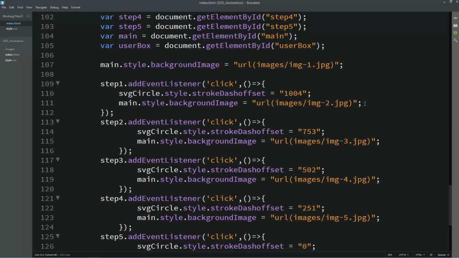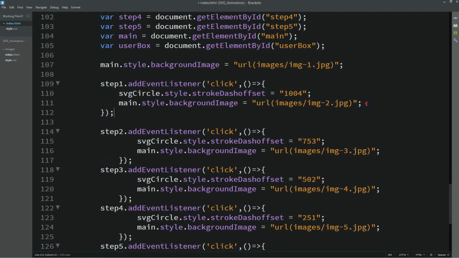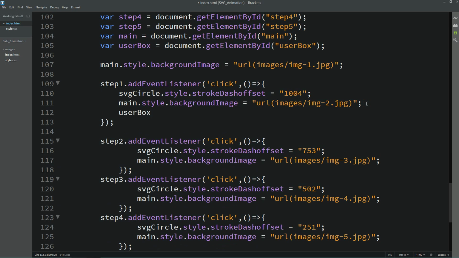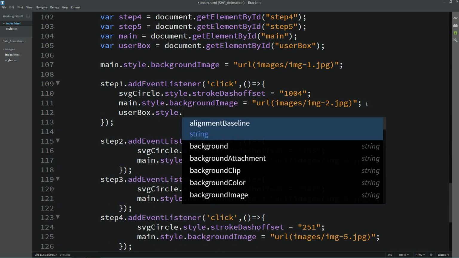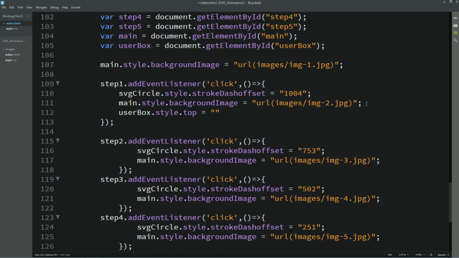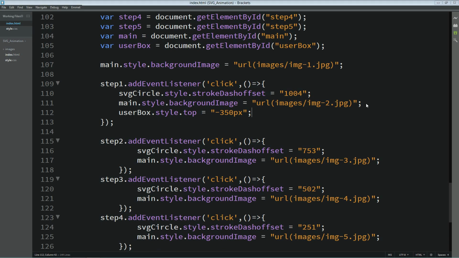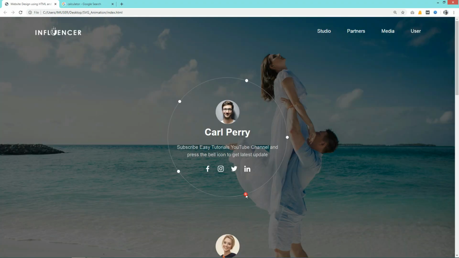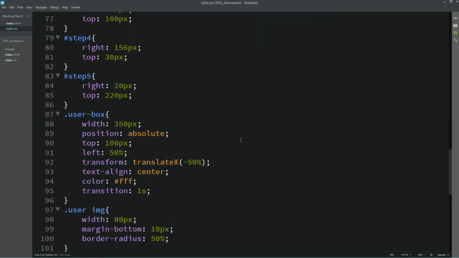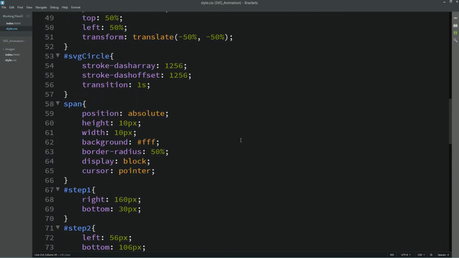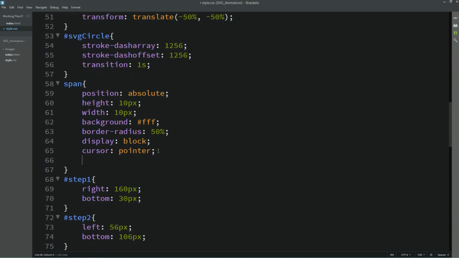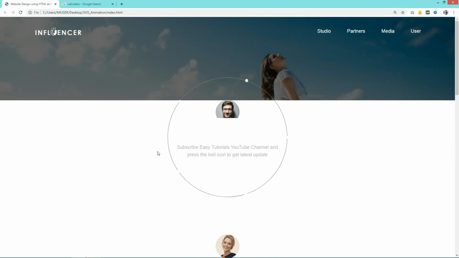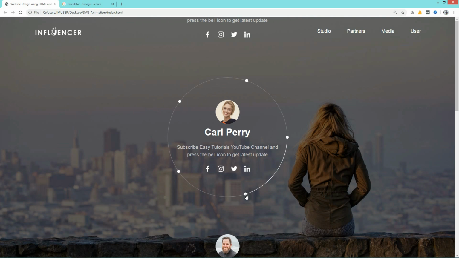Now come to the first step. Here we will write this variable dot style dot top, and it will be minus 350 pixel because we are moving its position by 450 pixel. Let's reload the web page and you can see we are not able to click on this dot because of the Z index. So we will come back in the CSS file, and for this span we will write the Z index 10. Reload the web page, and now you can see if I click here, it will change its position.